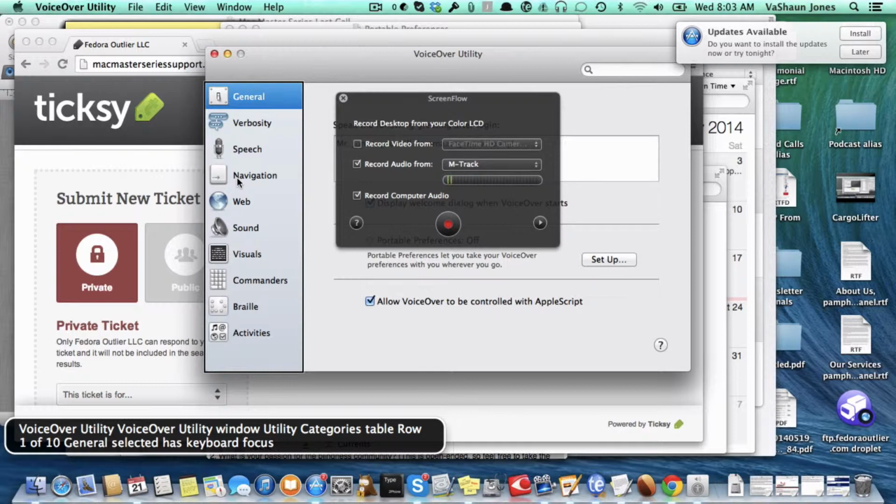So what we have initially is General. These are some very basic general settings. You can have feedback when you turn your computer on. For example, mine says, Mr. Jones, you are prepared to empower today. And you have other items of note in the General section. Utility categories table. Interact with utility.